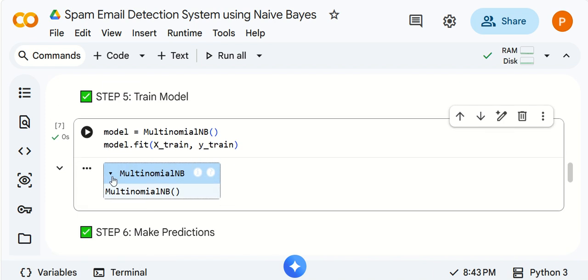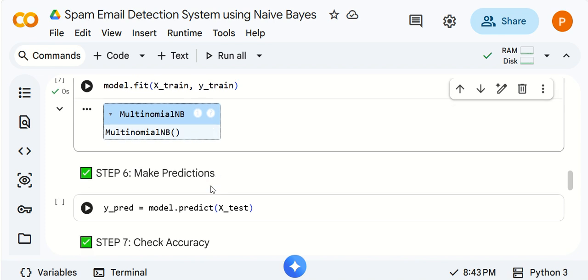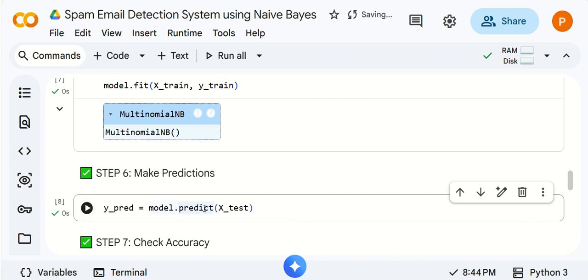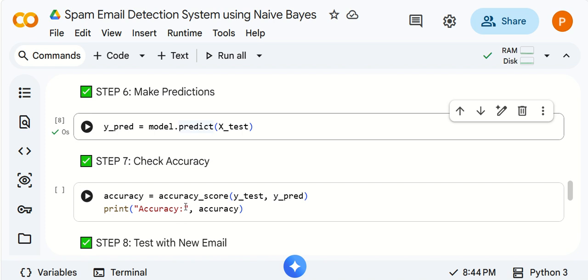So here this indicates that we are using multinomial NB. NB stands for naive Bayes. Multinomial is a model of naive Bayes algorithm. So we have successfully created a multinomial naive Bayes model. This is an indication. Let us move on to step 6, that is making the predictions. Here in this step, the model predicts whether test emails are spam or not spam. So let us execute this cell. Successfully executed.